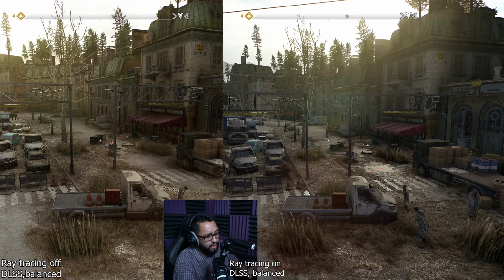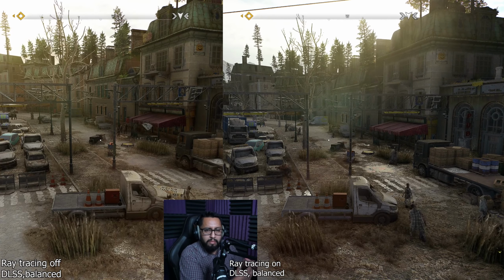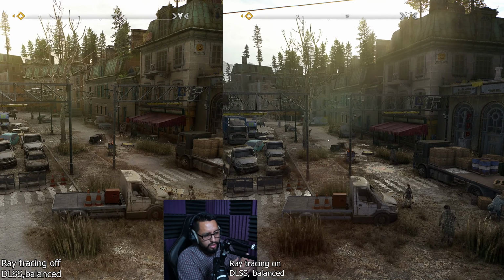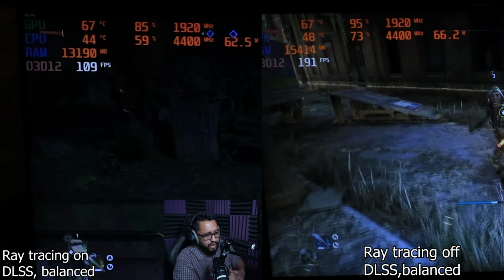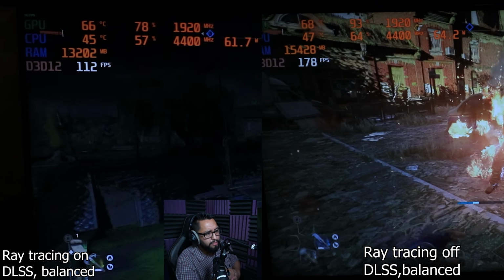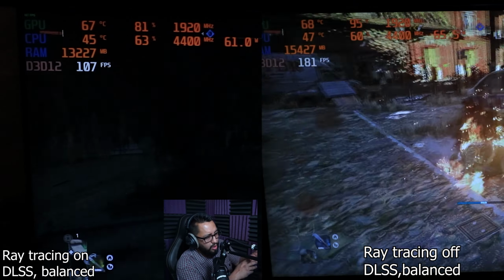Yes, absolutely. And if you learn how to manage your shadows, because I've been messing around with the shadows settings in this game with RTX and non-RTX, I'll make a separate video about that. Let me know if you want me to. But right now, we're taking a look at the frames.